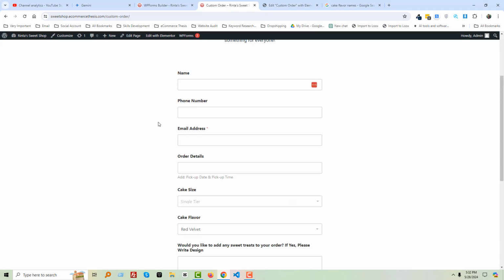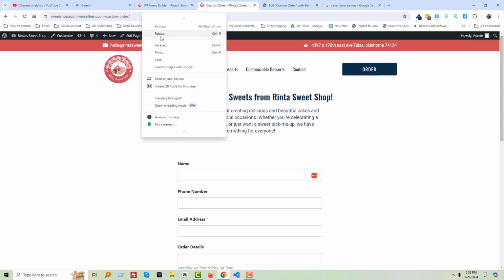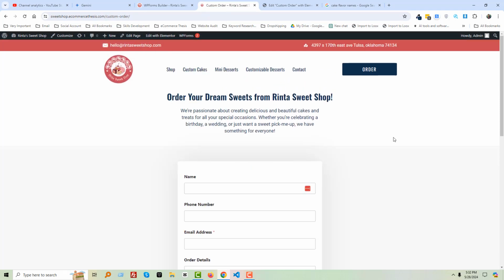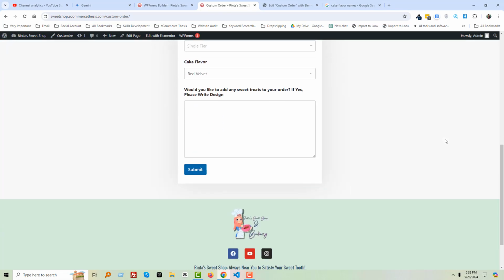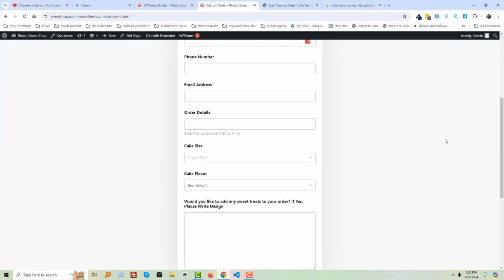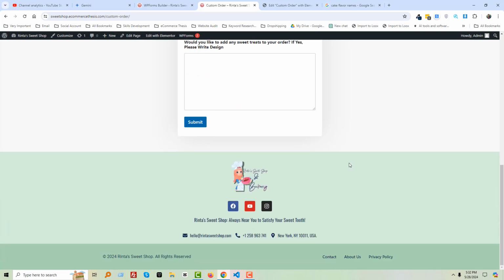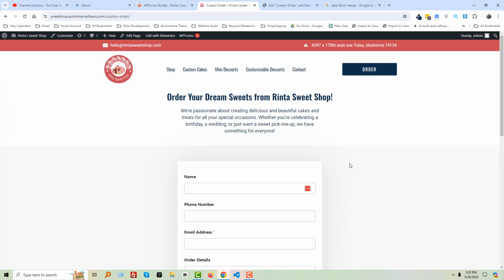Now if we reload, then you can see the magic. Wow, you see it, very nice and professional. So I hope you understand how to create a custom order form in WordPress with WPForms.